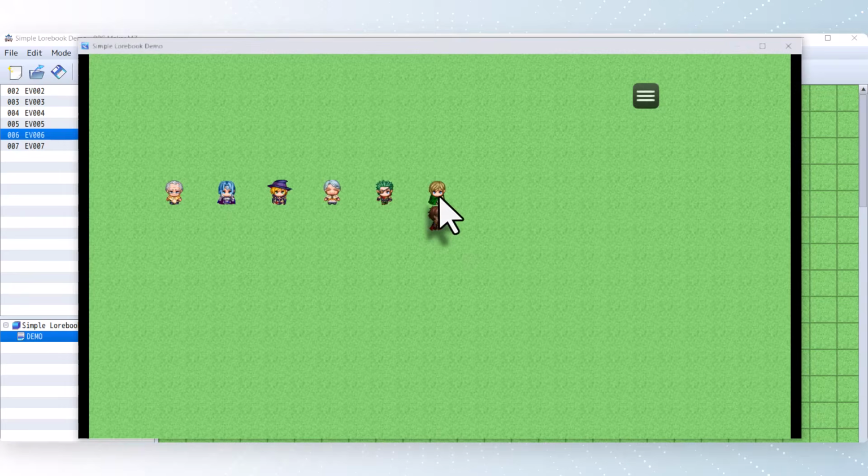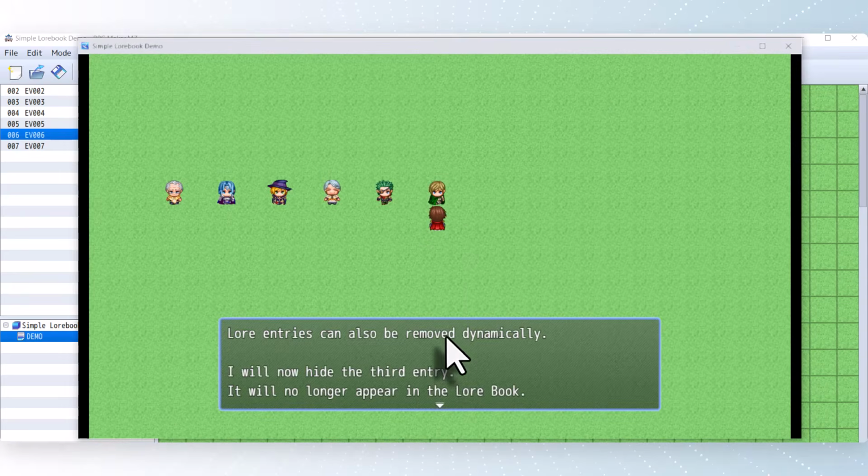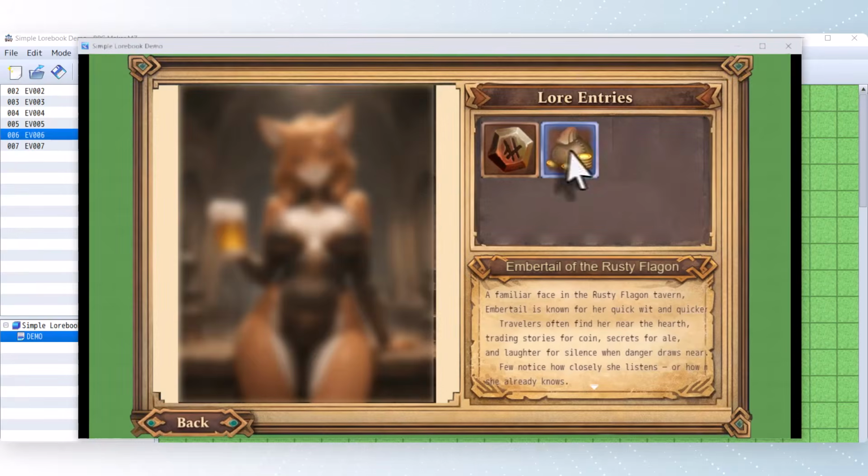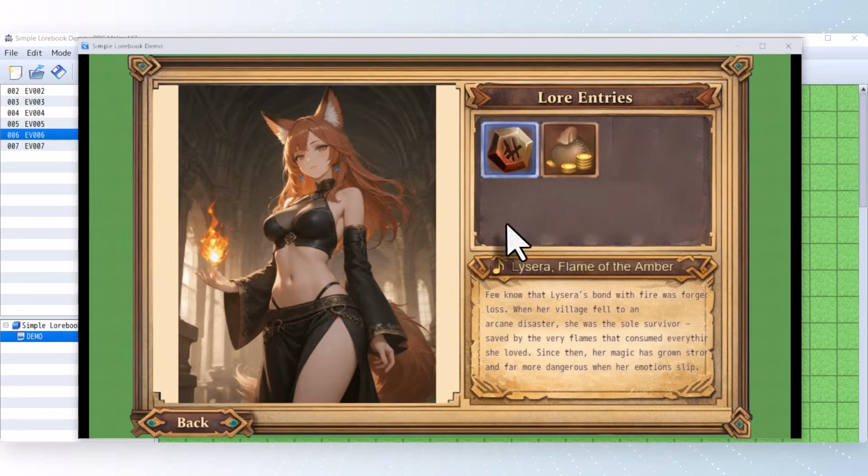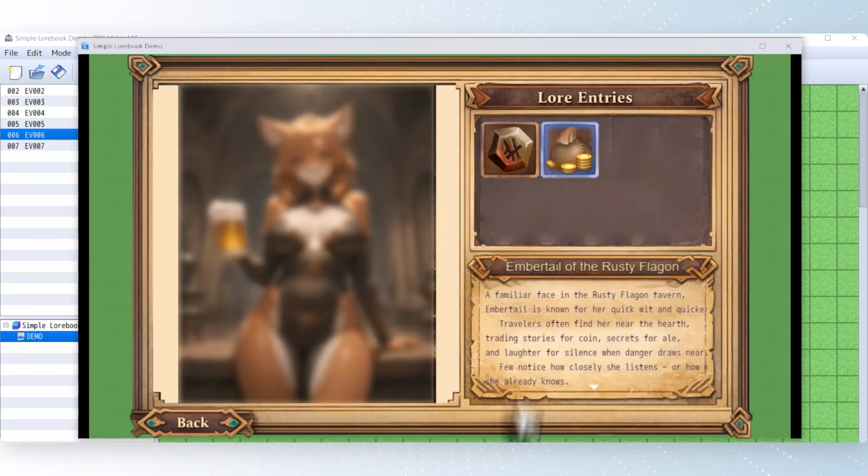Finally, let's explore what happens when we hide a lore entry. This event removes it from the book completely, so it no longer appears for the player. It's a great way to maintain control over the lore and keep the interface clean at runtime.